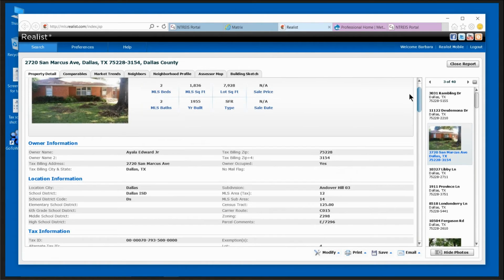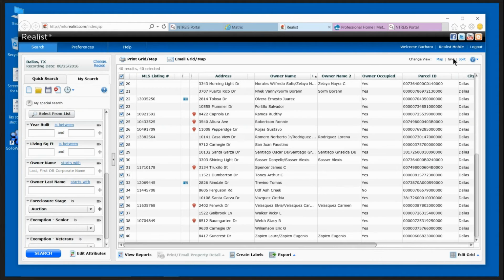And that, of course, is when we searched. I'm going to close the report. We searched over here, auction in 75228. We got 40. One more under auction stage. I'm going to select pre-foreclosure and see if we get anything.